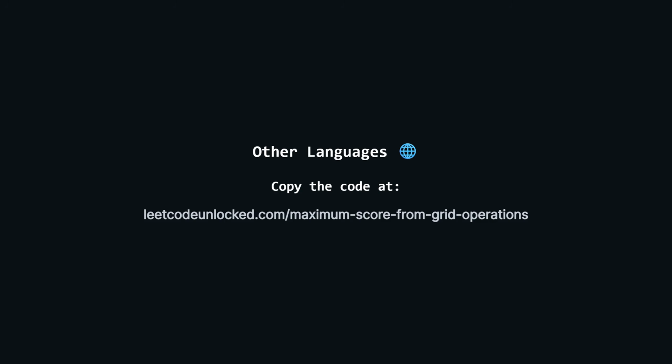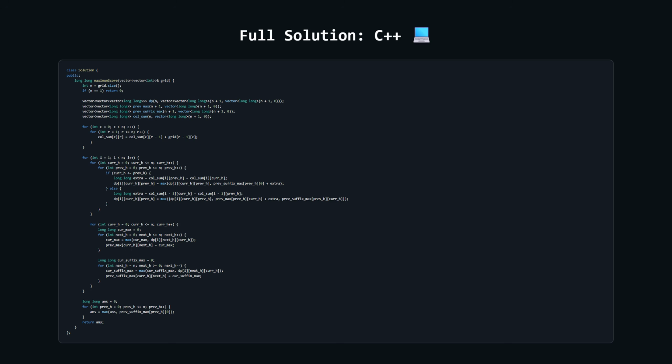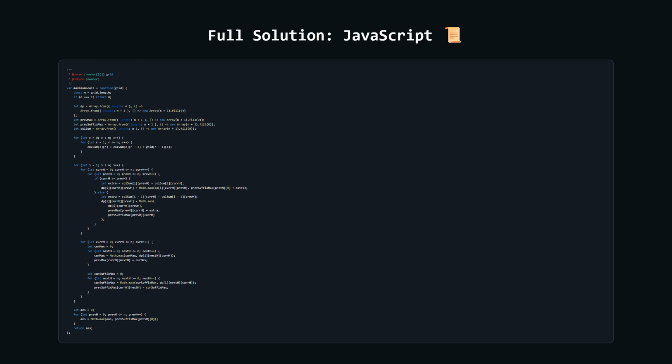Alright, as promised, here are the full solutions for Java, C++, and JavaScript. Instead of pausing and typing these out, you can just grab the copy-paste versions on my site, linked in the description. Here is the full solution translated into Java. Next up, we have the exact same logic written in C++. And finally, here is the solution using JavaScript.